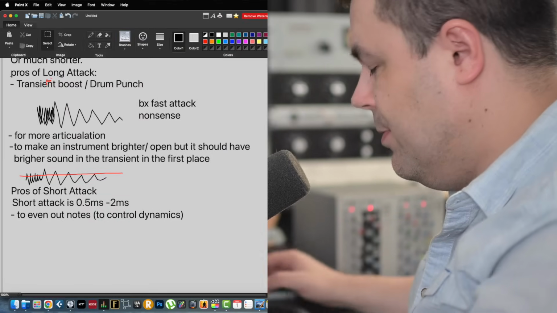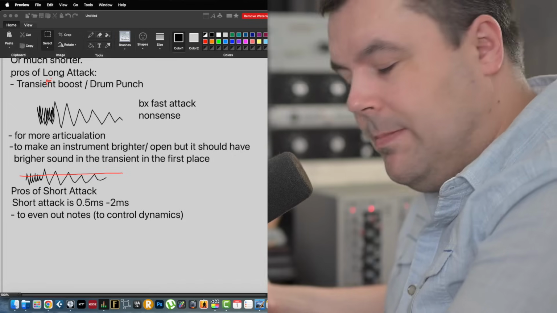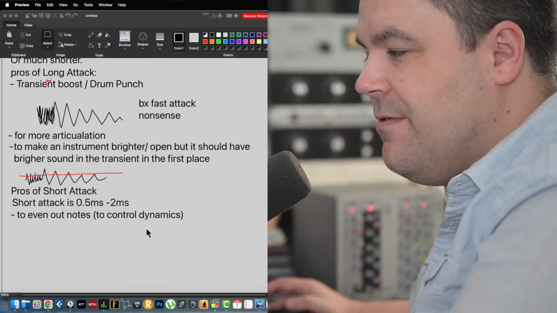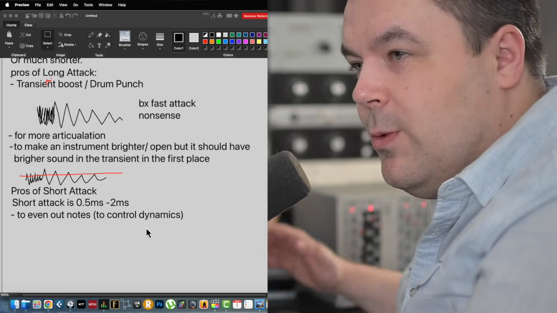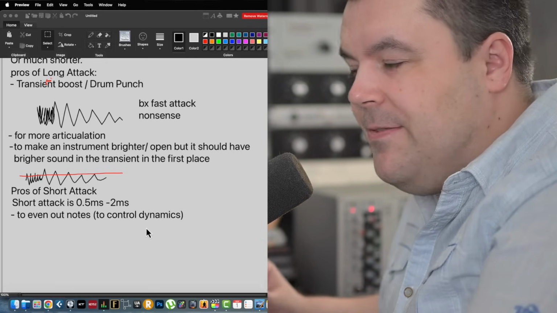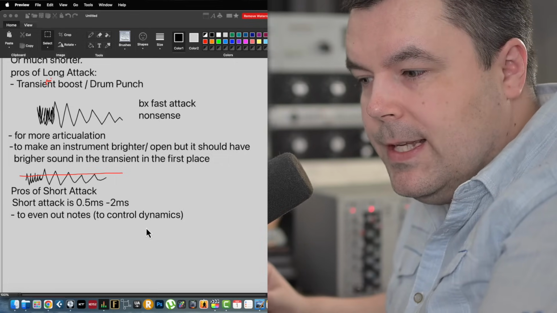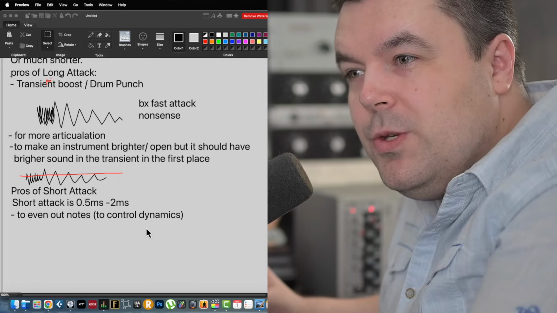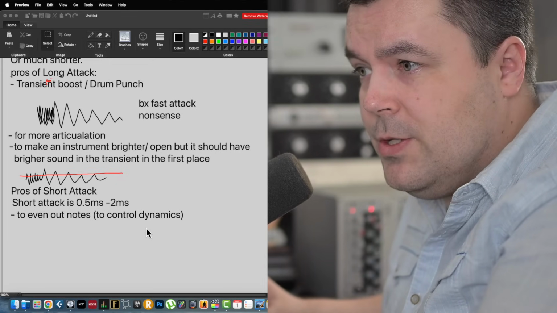So, the reasons to apply short attack. Let me tell you. First reason, to even out notes. The main reason why you would apply a compressor is to control dynamics, which means volume difference from element to element, from note to note. The problem is, when I was learning audio production 25 years ago by books, articles, video tutorials and stuff, I noticed at least half of demonstrators always use too long attack on vocals. Like 30, 50 milliseconds on vocals.